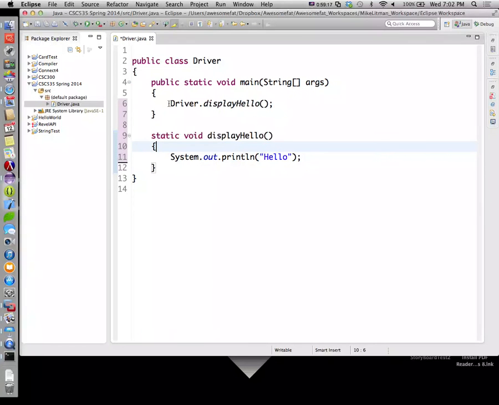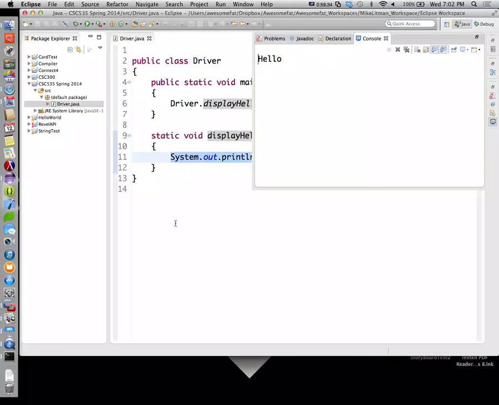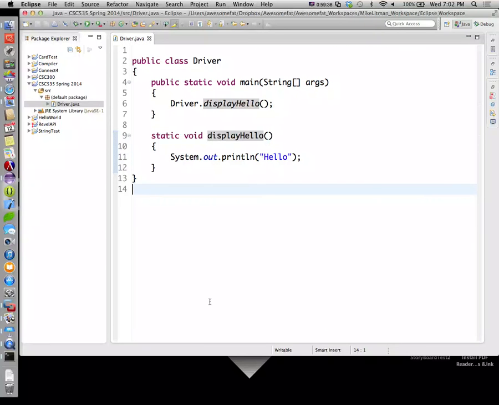So if I run this program, all programs begin and end with main. It'll come here to the very first line of main. It'll call the display hello method, passing it no parameters. That'll transition down here. And what does the display hello method say to do? It says print out the word hello. So that's what the output of our program will be. It'll print out hello.